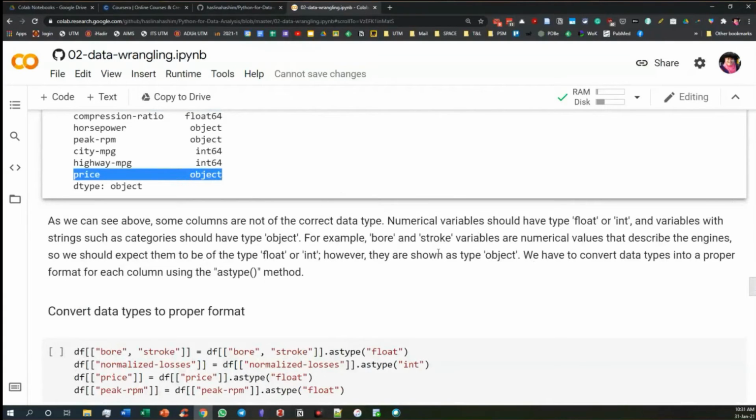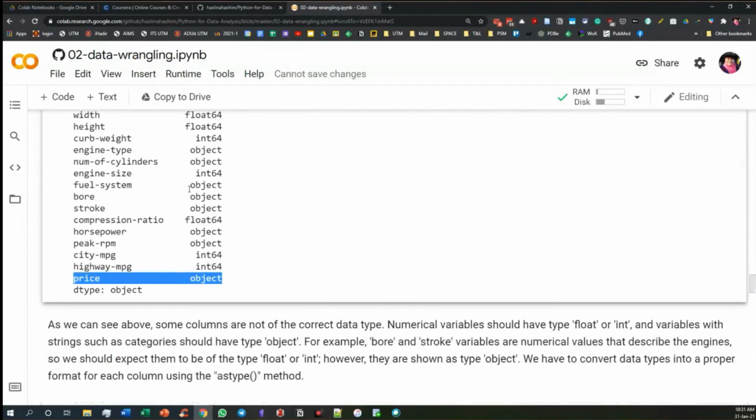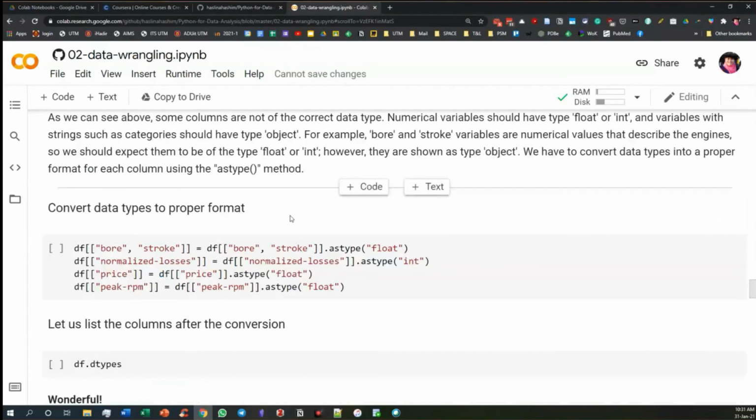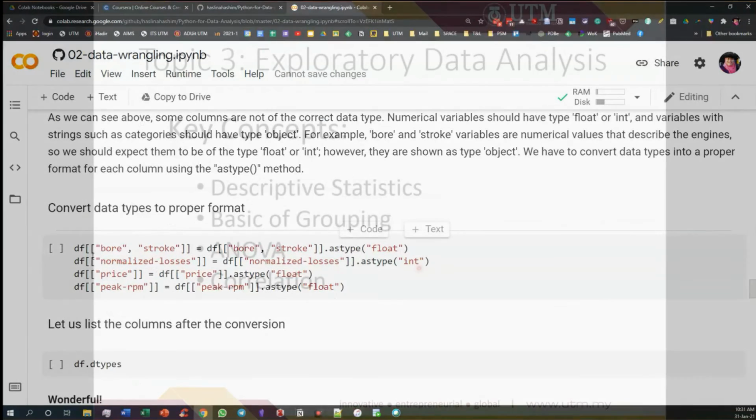Now, we have seen our data types, and we have seen some of them are incorrect. What can we do? Let's change it. So, convert data types to proper format.